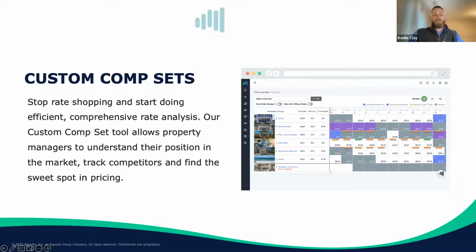And it's even something that you can share with owners that have misunderstandings around rates, or who feel like they're priced too low. You can build a comp set to show them how the competition is doing around you as well.